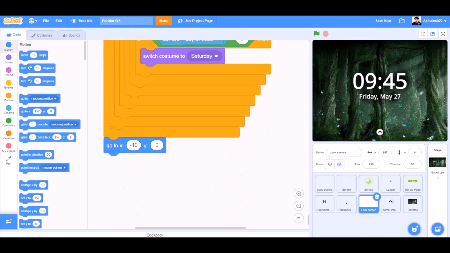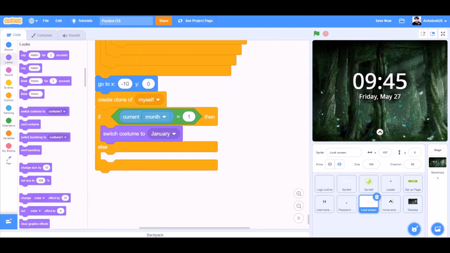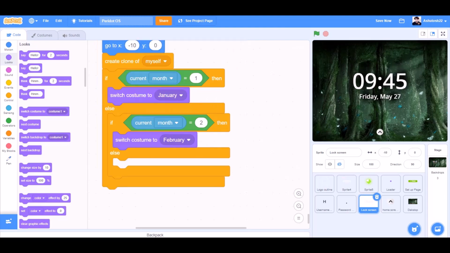Go to x minus 10 and y 0. Create clone of myself. If current month equals to 1, then switch costume to January. If current month equals to 2, then switch costume to February.